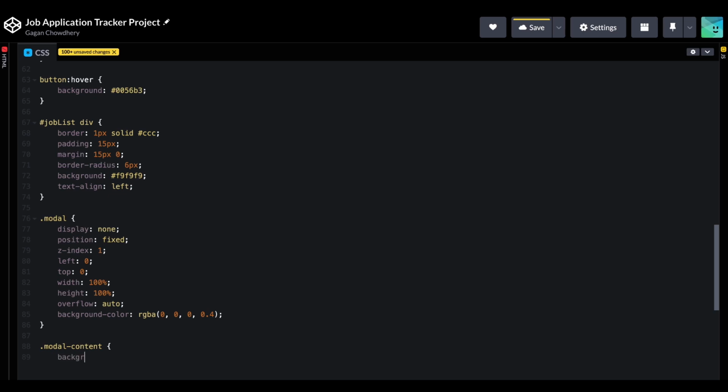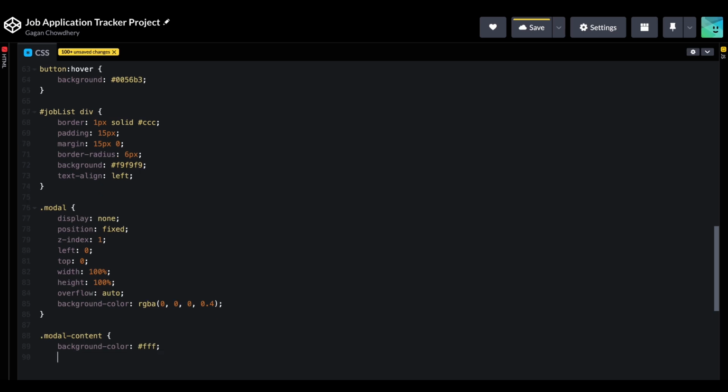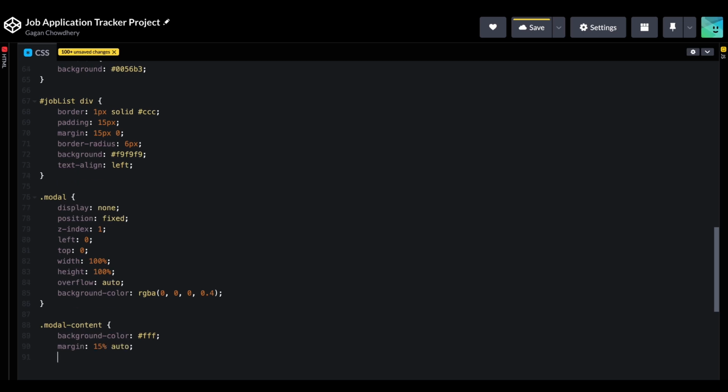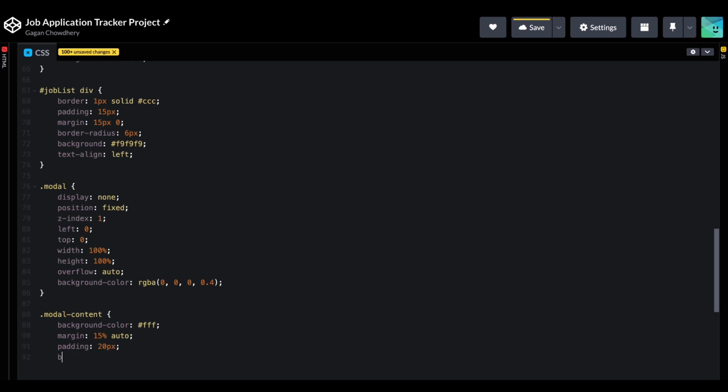The .modal-content class styles the content inside the modal. We set a white background, center it with margin 15% auto, and add padding for space inside. The border and rounded corners match the rest of our design, and the modal is constrained to a maximum width of 400 pixels to keep it manageable on smaller screens.